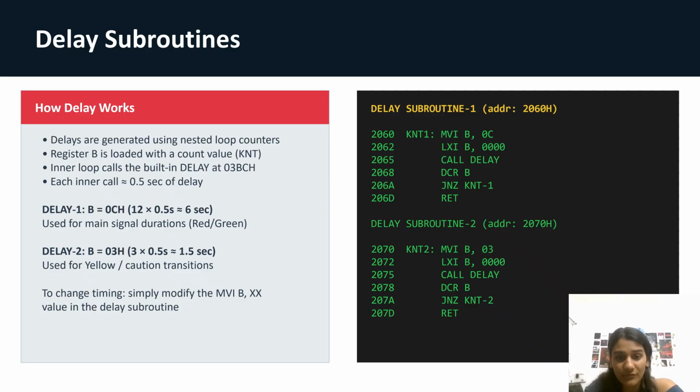So, in delay 1, we load register B with value 0CH, which is 12 in decimal. Each loop iteration gives approximately 0.5 seconds of delay, so total delay becomes around 12 into 0.5 equals 6 seconds. This longer delay is used for main signals like red and green, where vehicles either stop or move.